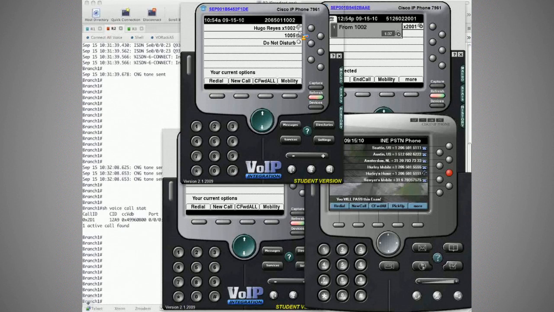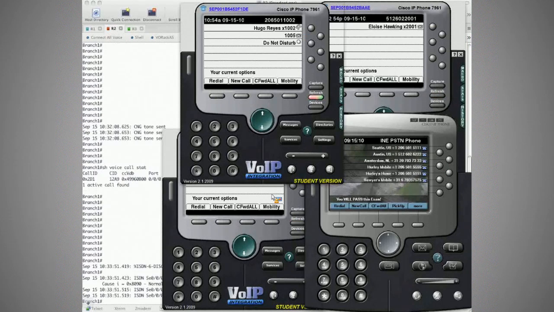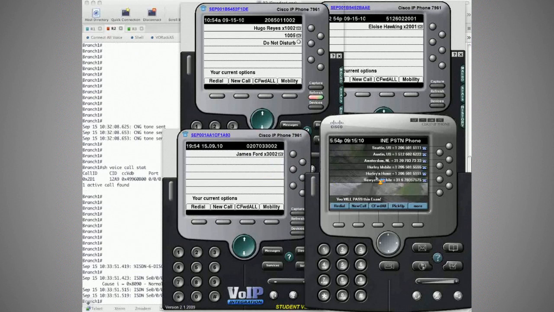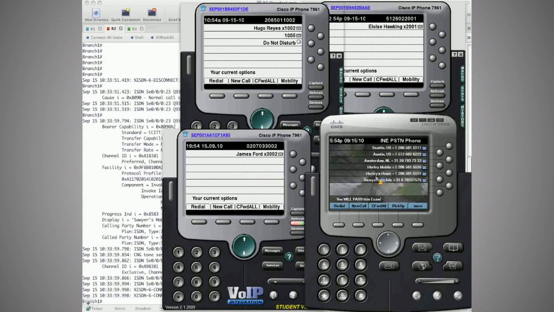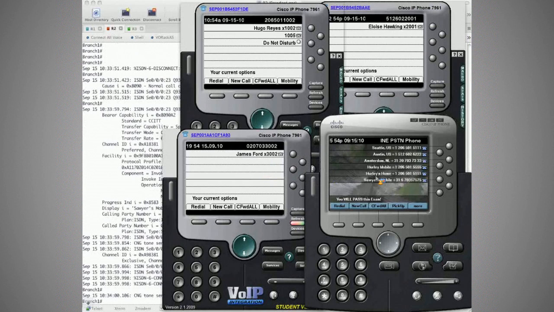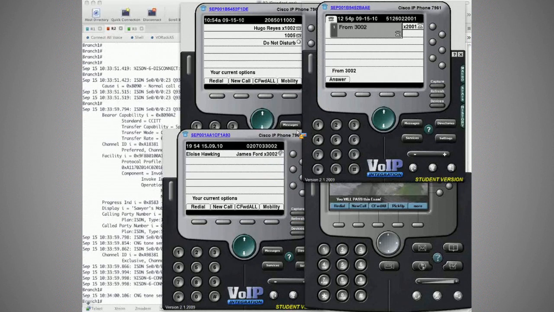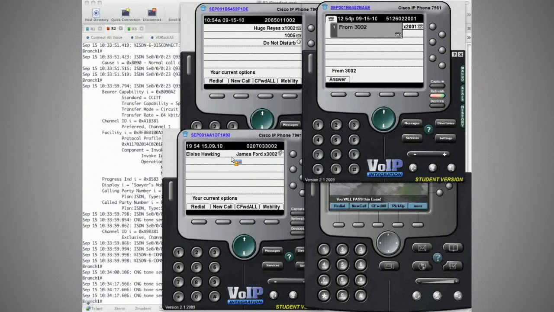So if I did this with Sawyer, and actually let's do that real quick. Let's just hang this whole call up. We'll come right back to this very same call. But if I had called in through Sawyer's mobile, welcome. To make a call, press 1. To enter the number. Okay, so the call is from James Ford phone over to Eloise phone.